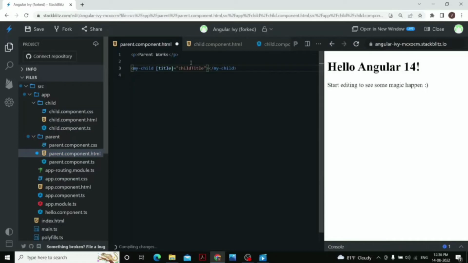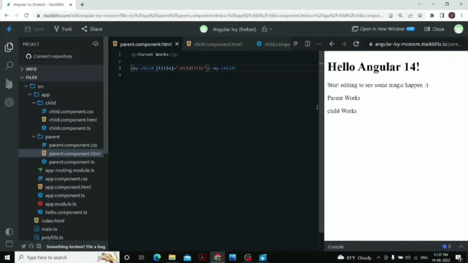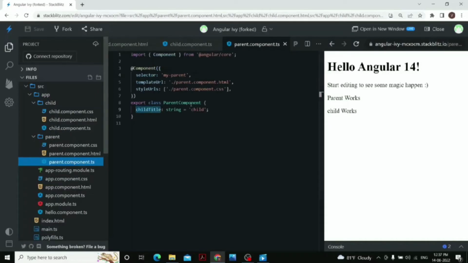As soon as we provide it over here, you can see it should appear in the similar way as earlier. As soon as the parent gets loaded, it passes this input value to the child. So you can see here, child works. If I make a change, C to caps, that should appear in the child. This is the way we can pass data from the parent to the child using an input decorator. This input decorator is provided from Angular core. Yeah, that's great. This is what I was expecting.